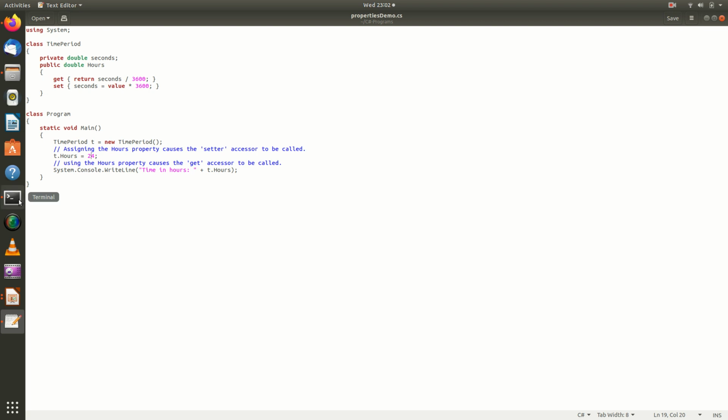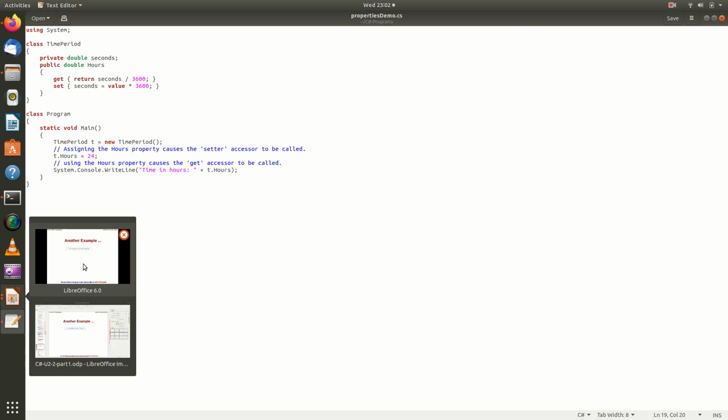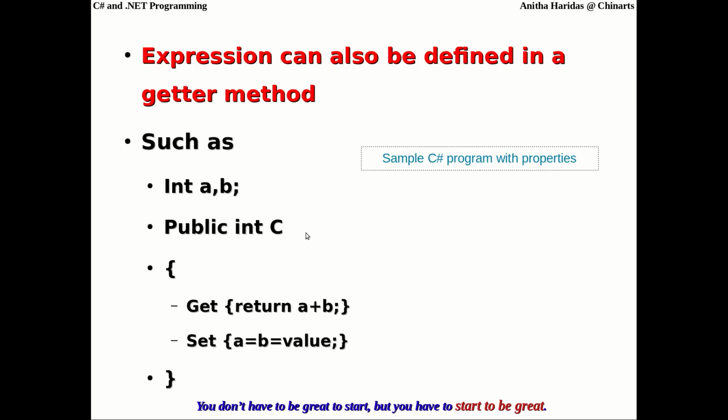Let us see the program again in another example. We will see another example to execute a program. And let us see how properties can be used for defining an expression also. Or I can put it this way, expressions can also be defined in a getter method.